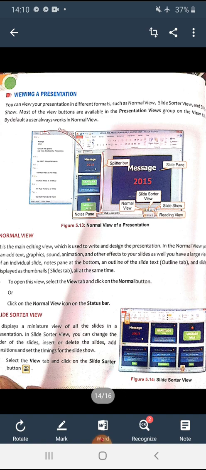It is the main editing view which is used to write and design the presentation. In the normal view, you can add text, graphics, sound, animation and other effects to your slides. As well, you have a large view of an individual slide, a notes pane at the bottom, an outline of the slide text, and slides displayed as thumbnails all the time. To open this view, you can select the View tab and click on the Normal button. Then you can click on the normal view icon on the status bar.